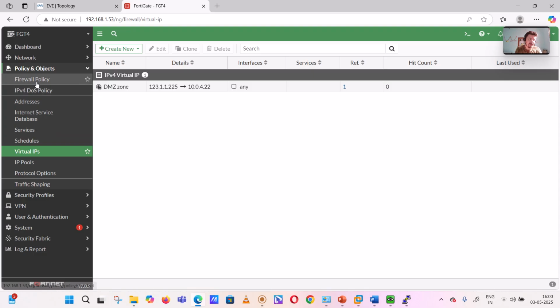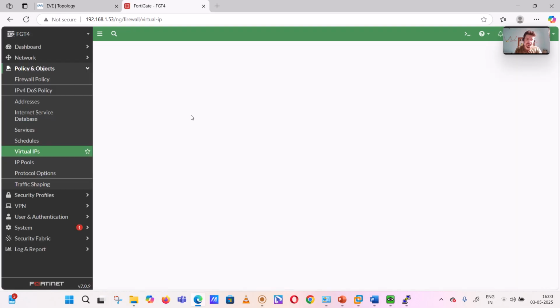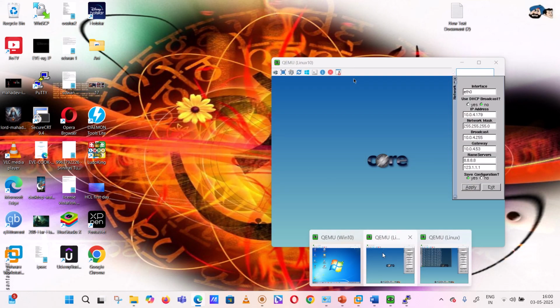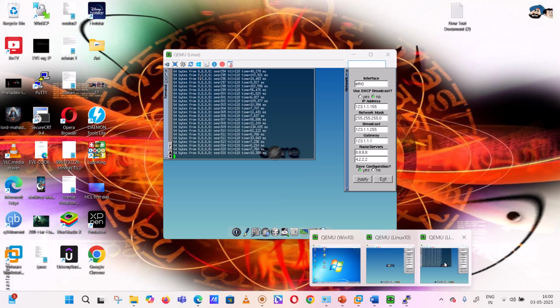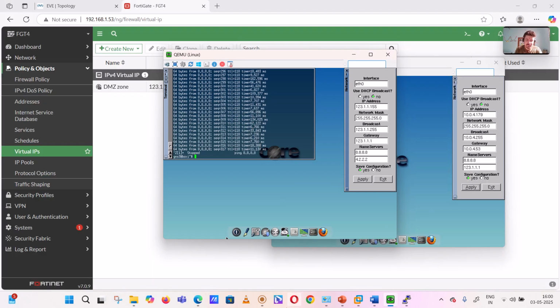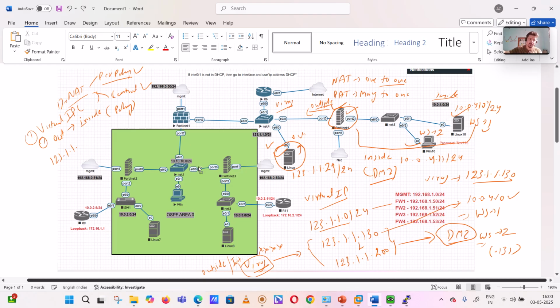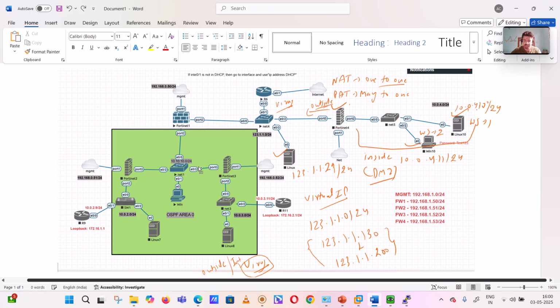Yeah, I think that will work. Now from our Linux machine, where is the Linux? Yeah, this is the Linux machine. Let's try to reach 123.111.1.225. It's working. So what we have done here, let me remove this stuff.